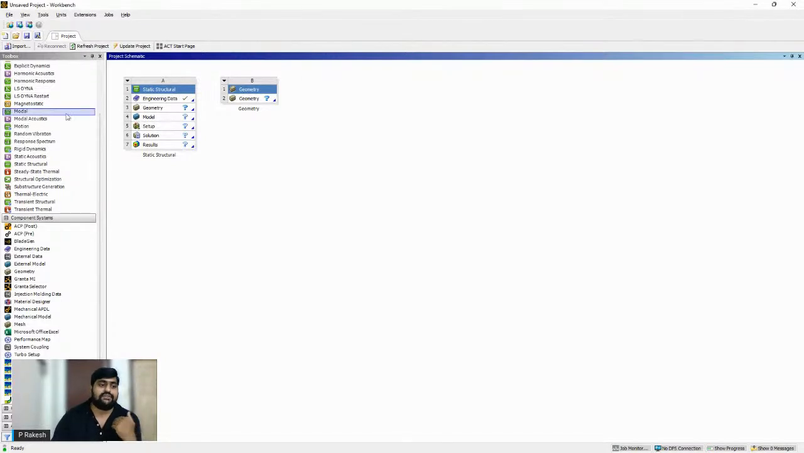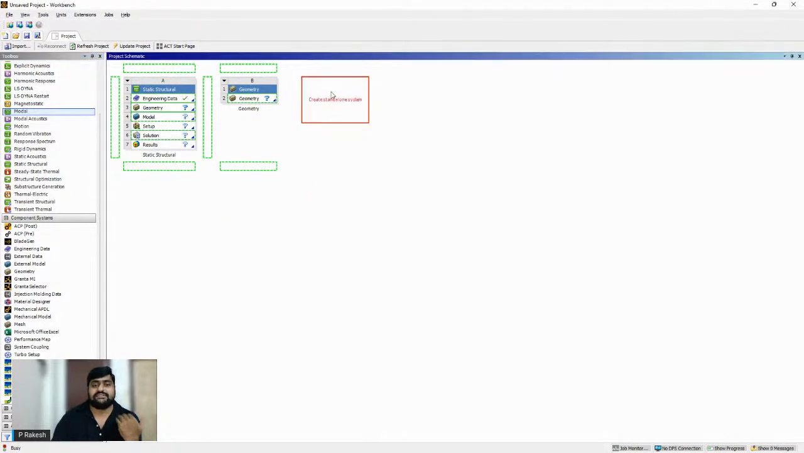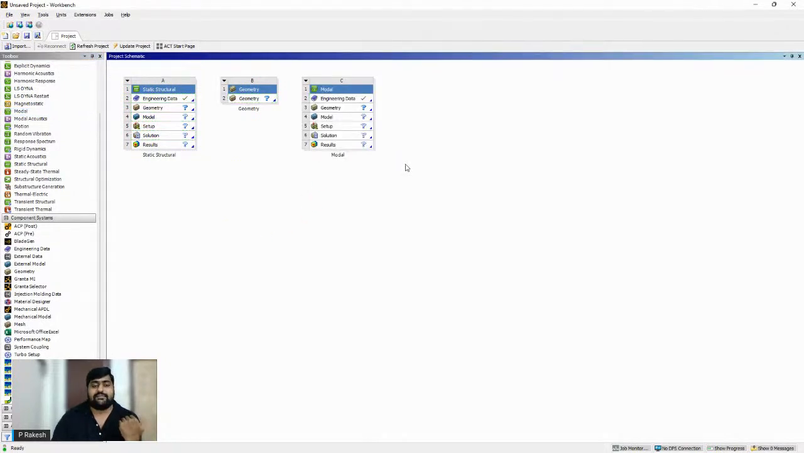For example, if I am going to drag and drop this model analysis system, and I tell you to go to C3, that means you need to come to the C system, and in the C system you have to come to this geometry cell.